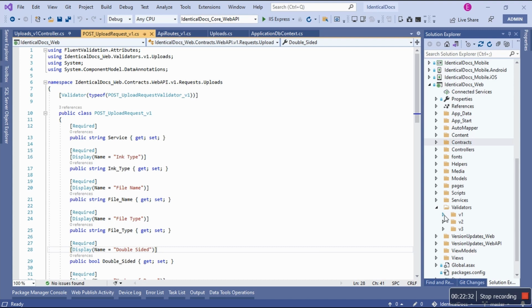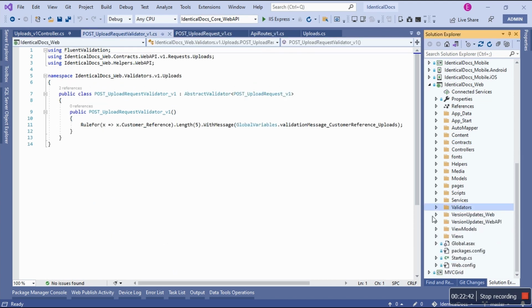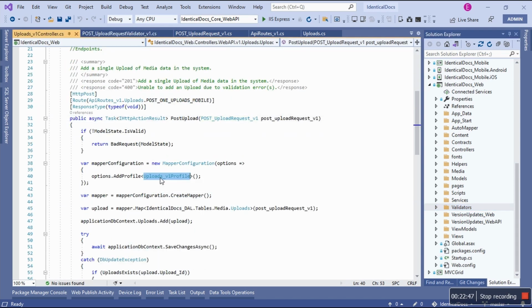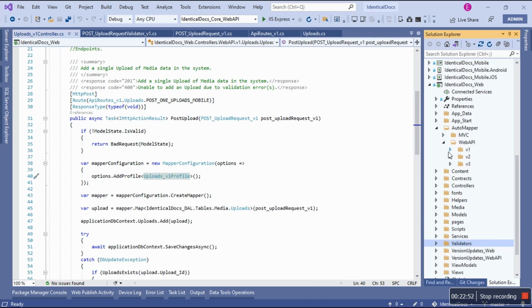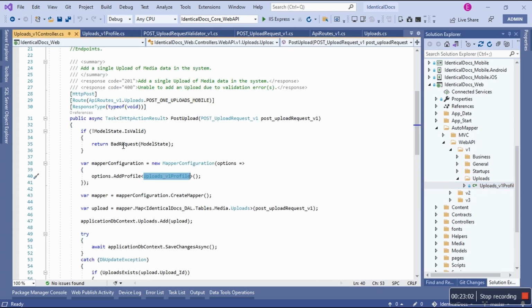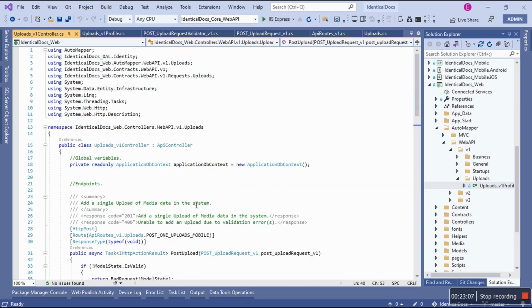Okay. So v1 upload, post one, upload request validator for v1. We need this guy. Give it a couple of seconds. There we go. What else do we need? We need AutoMapper. So we need to go to AutoMapper, web API, v1, upload, this guy, profile. There we go. Next, what do we need? That's it. Let's start.